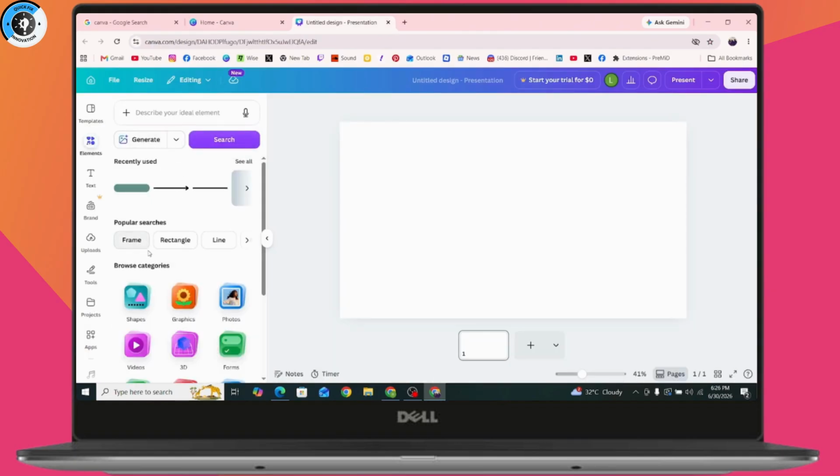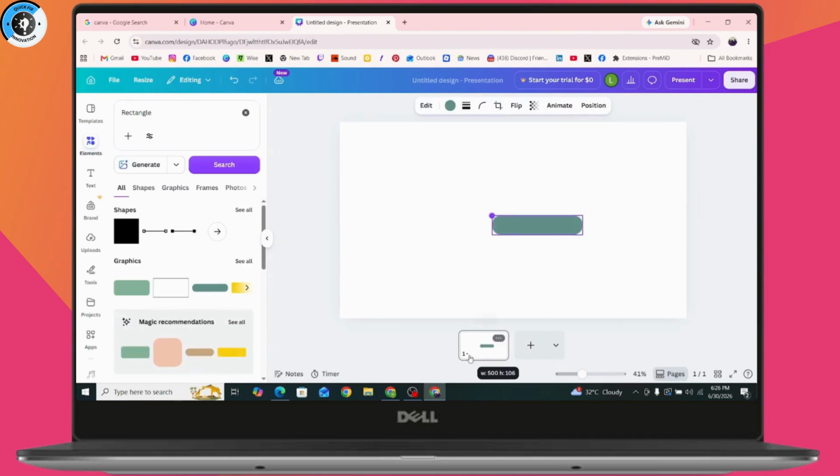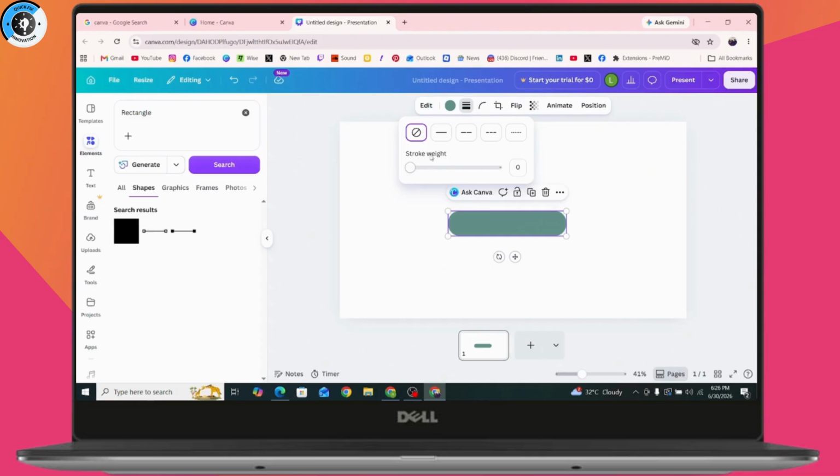Once you're on your elements, you need to go with shapes. And under shapes, I'll just simply go and select a rectangle shape. Select it however you like. Now once you've selected, you need to go with the stroke style right here and then go and select the stroke weight. Once done, you can just simply go with your colors and remove the color.